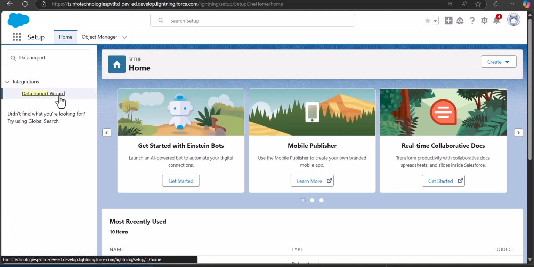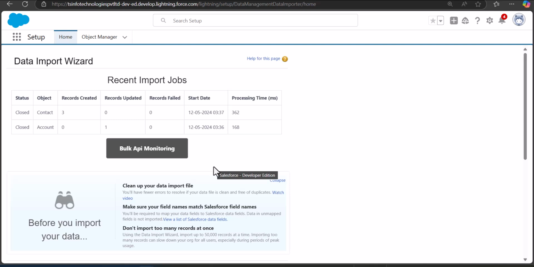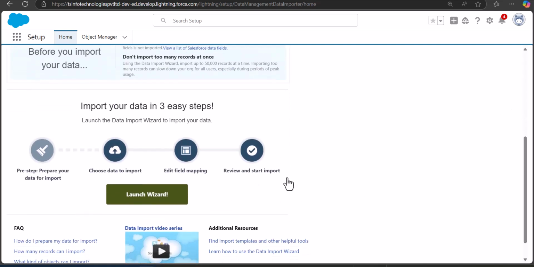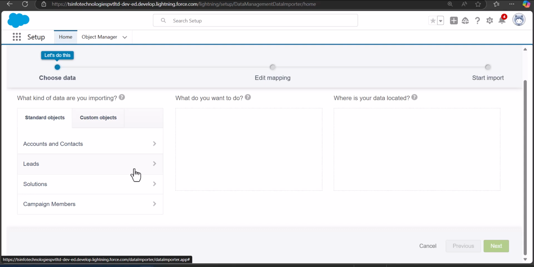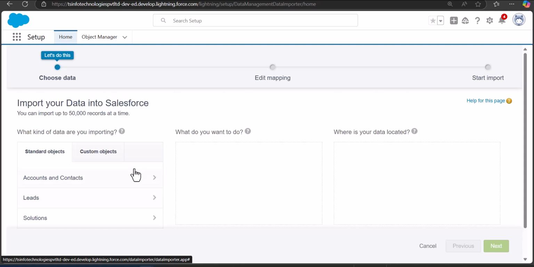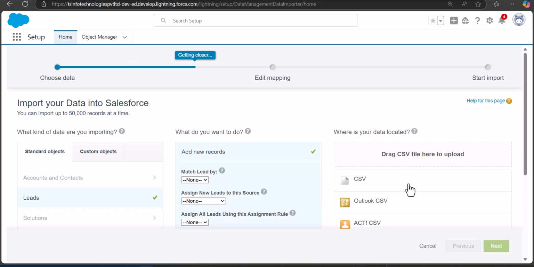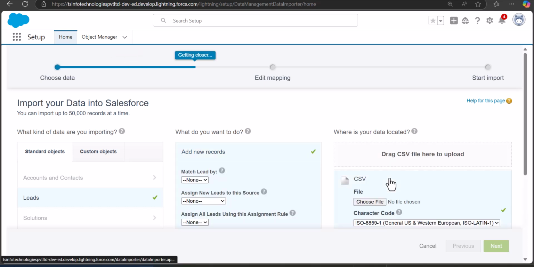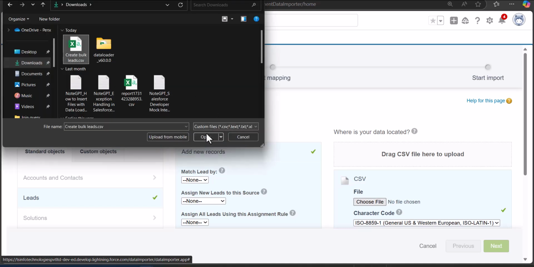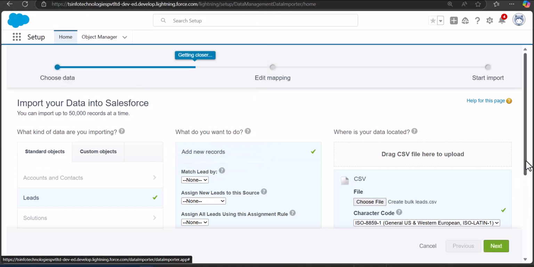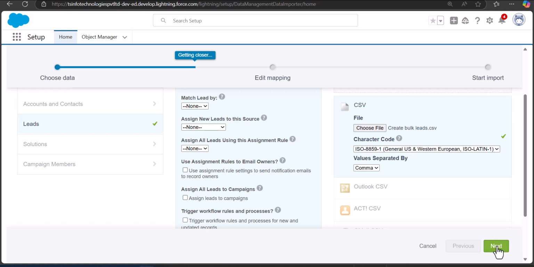So here it is, and in the data import wizard you have to scroll down and click on the button launch wizard. In this example we are going to create leads, so I will select the option leads, and here select the option add new records, and then select the CSV file that we have created right now. And after selecting the CSV file, click on the next button.